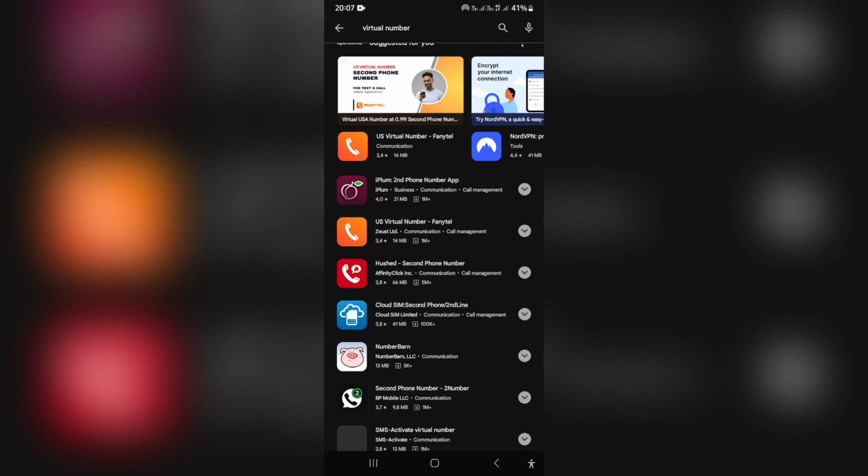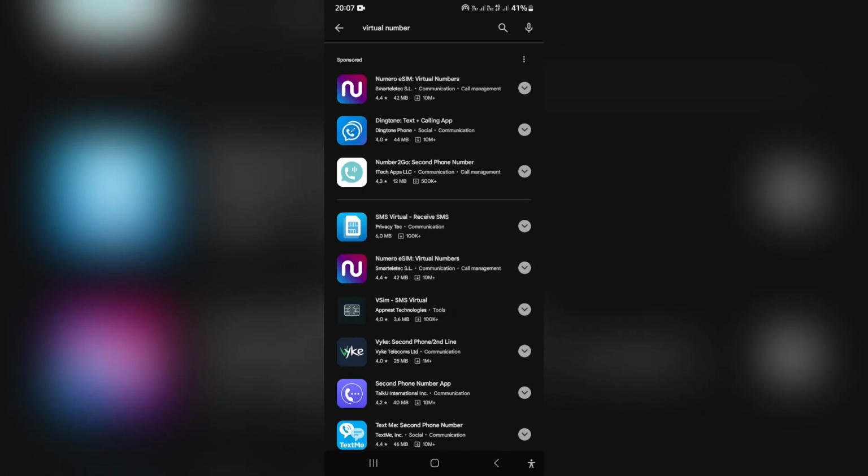So once you've located the virtual number app, you will be able to generate a number, and you'll be able to use that to open up a brand new WhatsApp account without actually using your own number.